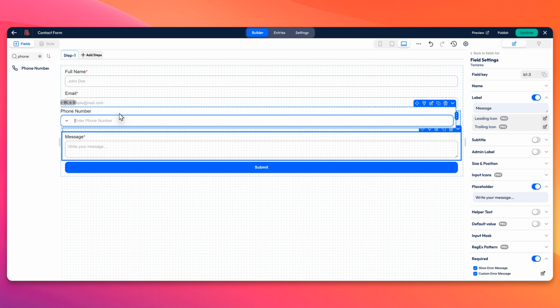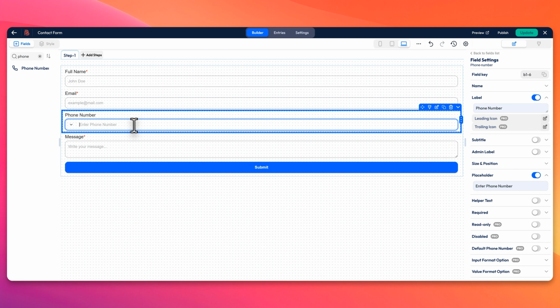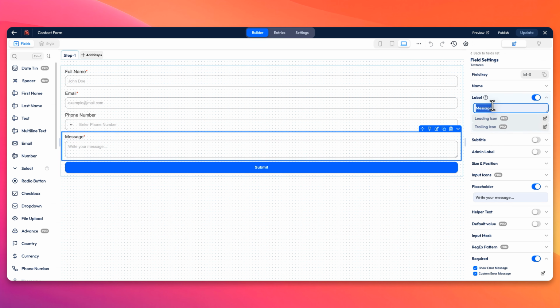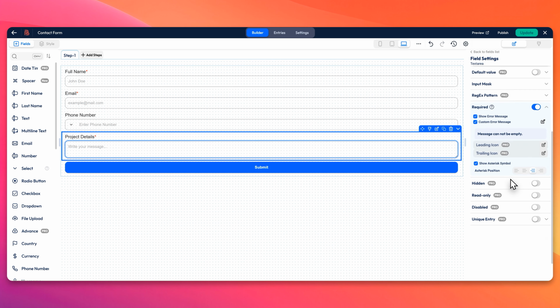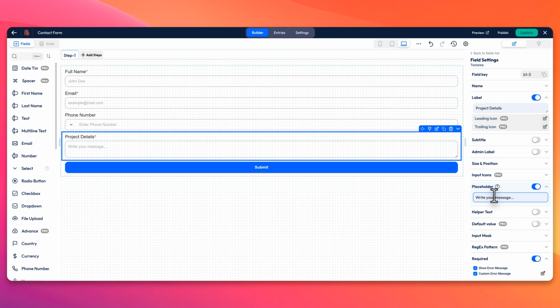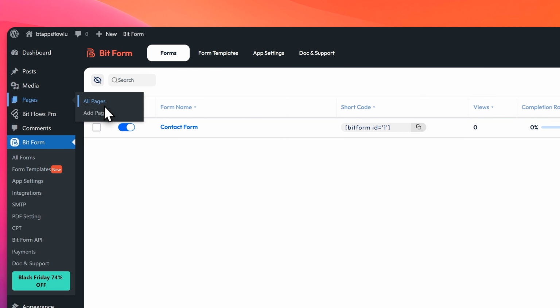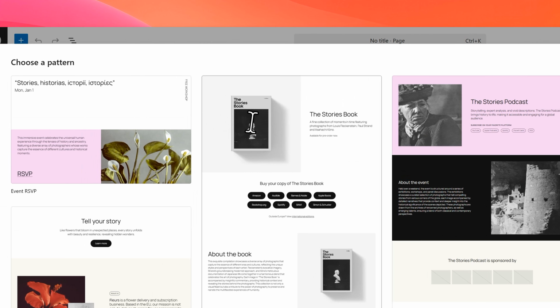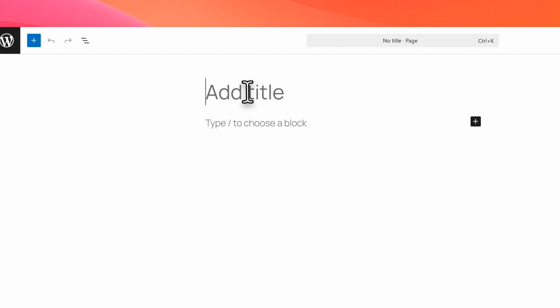This project details field is critical because whatever the user writes here will later become the project description inside Flowlu. Once your form is ready, click Save and Publish. You can embed this form on any page using the shortcode provided on form creation. Create a new page called Contact Page and put this shortcode there. Our automation setup is next.